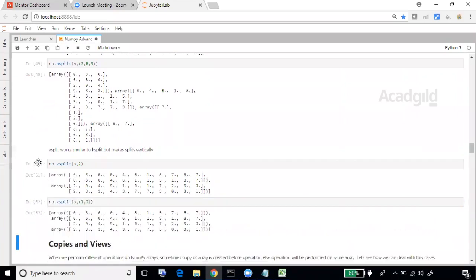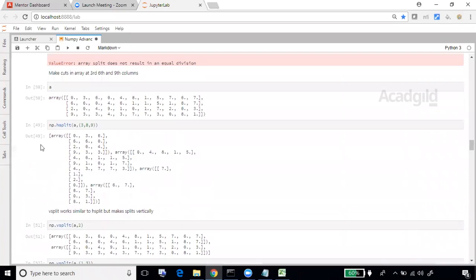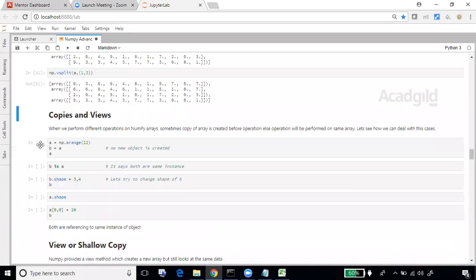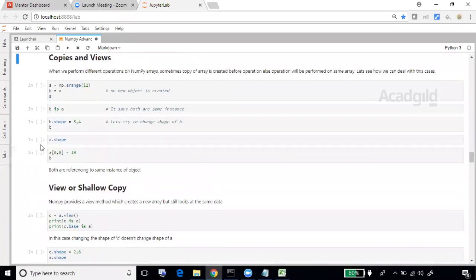Yeah, so this is how H split and V split really works. Now let's see about the copy part. So how do copies really work? As Patrick was mentioning, what happens when I'm doing the equal operation, when I'm trying to assign the object to a new one?